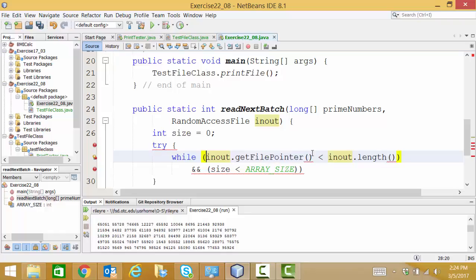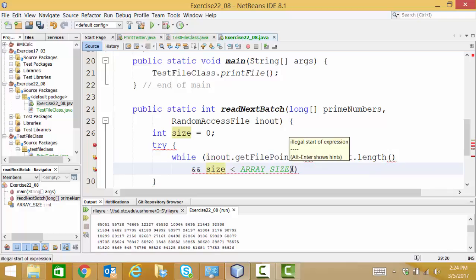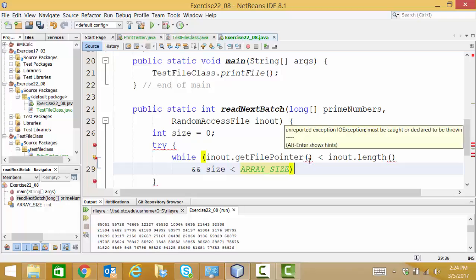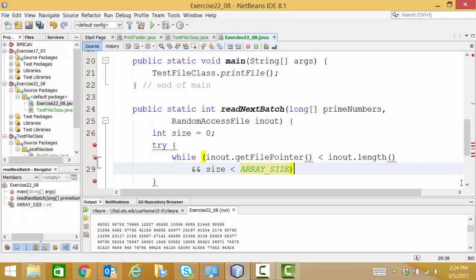Give a pointer less than inout.length, and size less than array size. Okay, and it's just complaining about our uncaught exception, which we'll be catching.